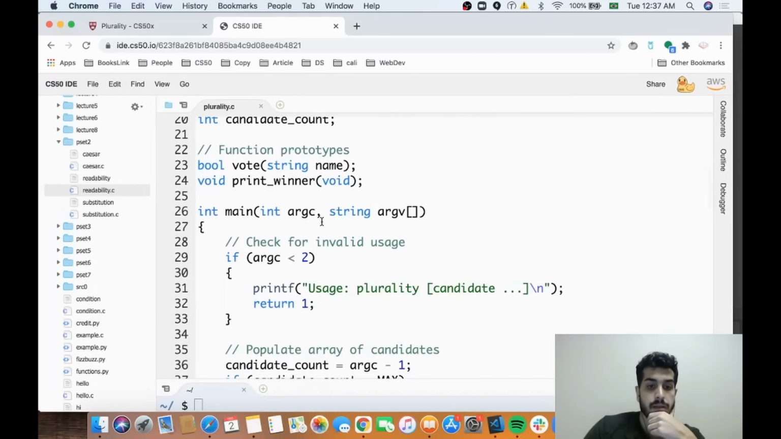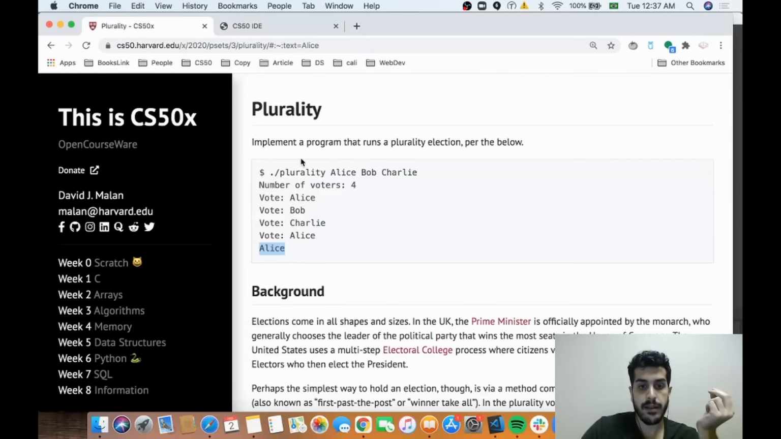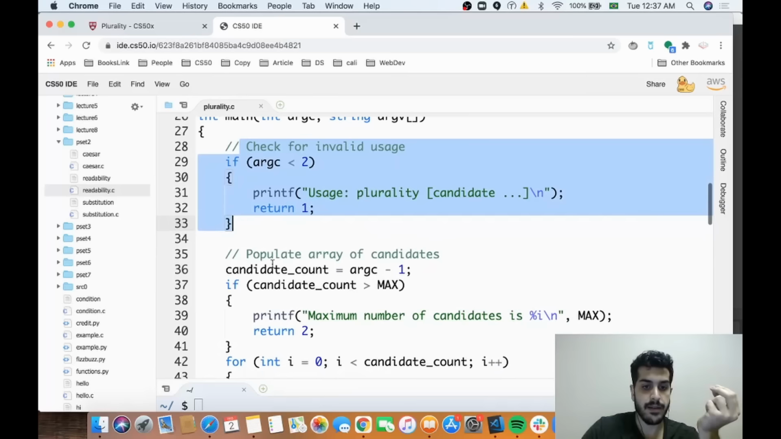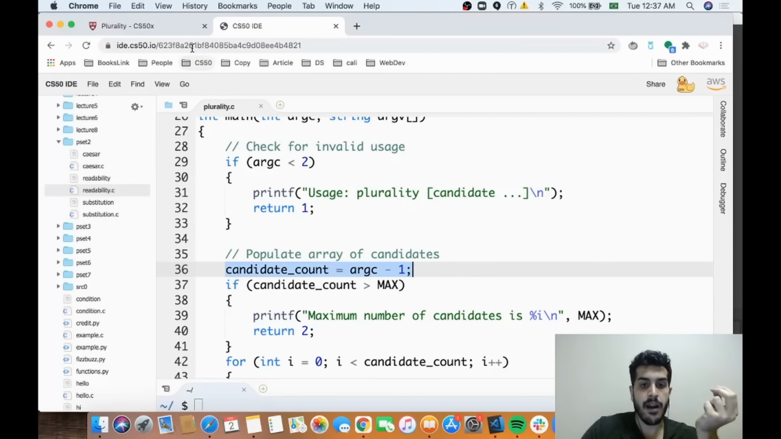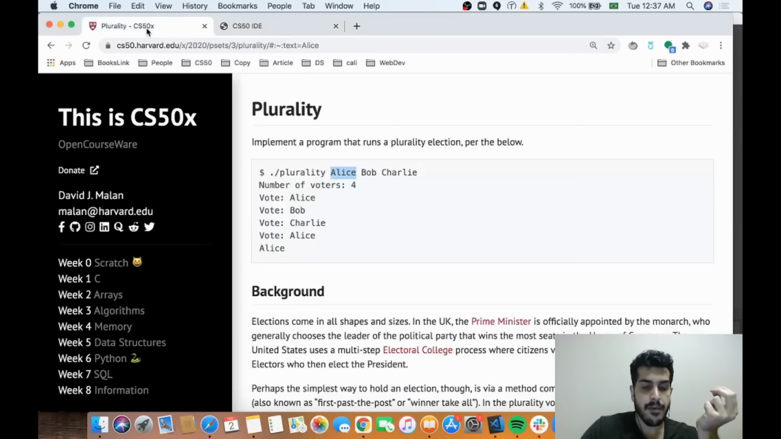Okay? So in main, we basically do some error checking here. We're going to check if we have 2 or more arguments, because just 1, less than 2, just 1 or 0 is just the name of the function. We need to also have the name of the candidates. So this is just for checking for invalid usage. How many candidates do we have? argc minus 1. Why do we do the minus 1? Because the name of the function itself is not part of the number of candidates, right?